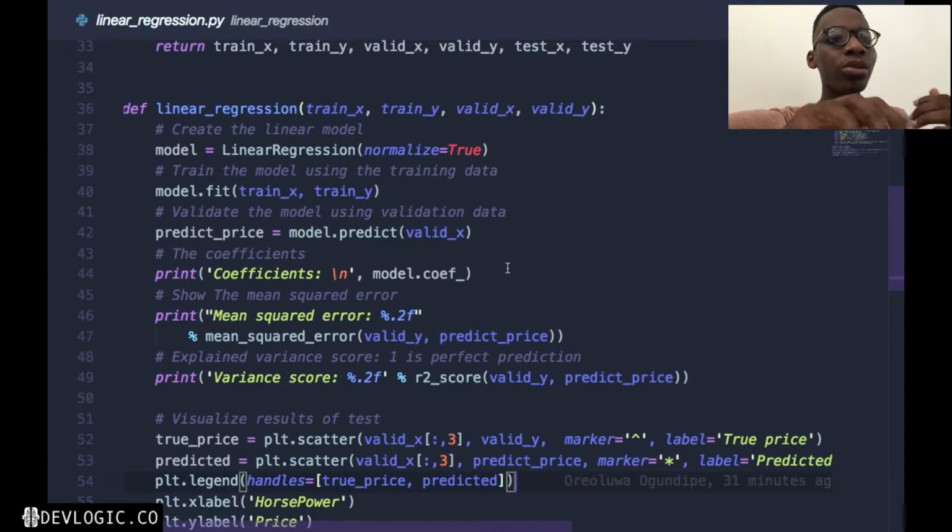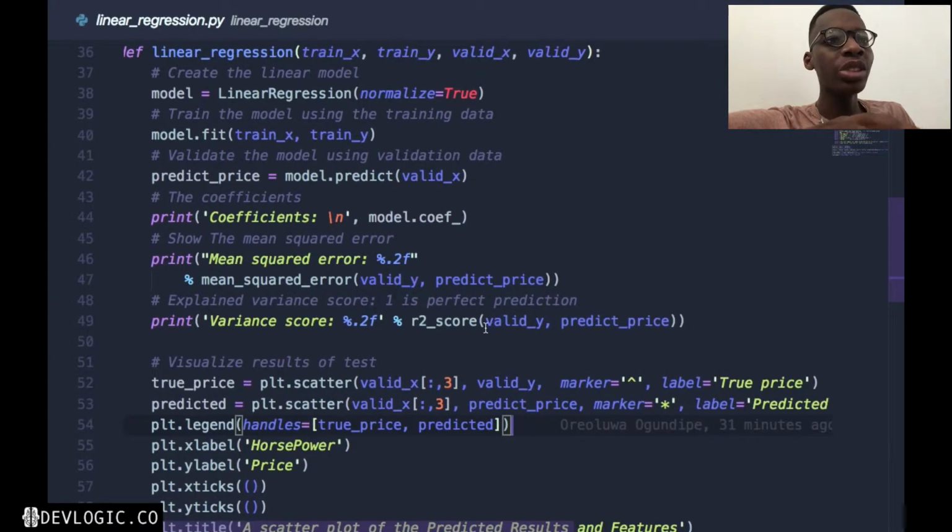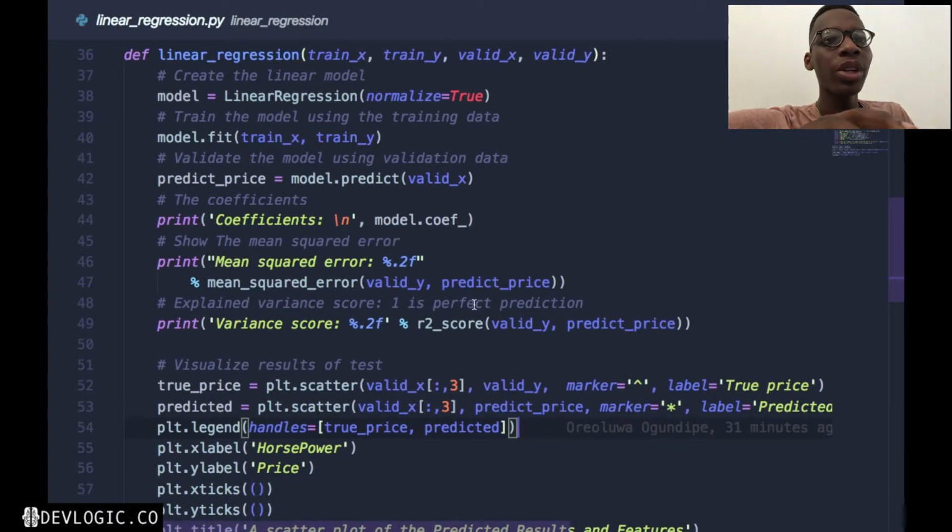And then after fitting the model, we want to validate the model to see how it is performing using the validation data. We call model.predict and pass the validation data over there. Then we print out the coefficients, we print out the mean squared error, and we print out the variance score.